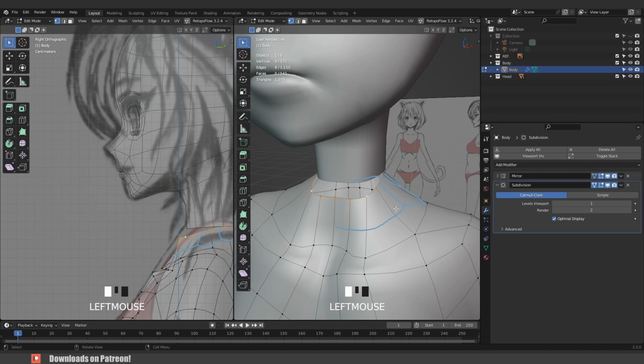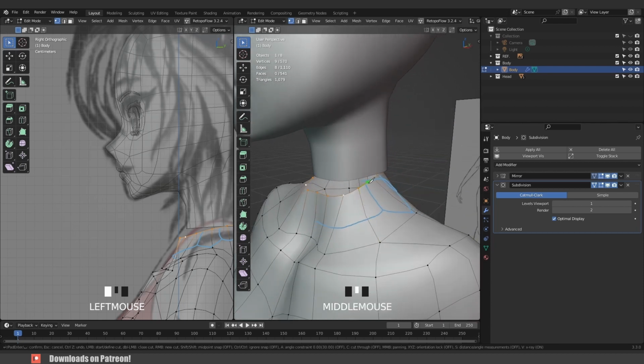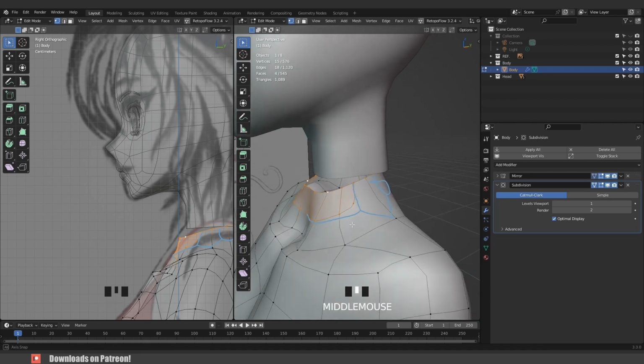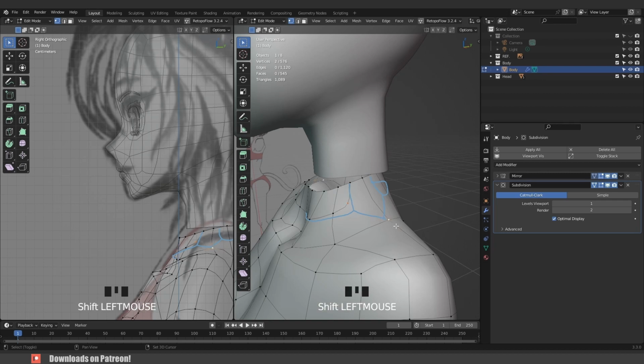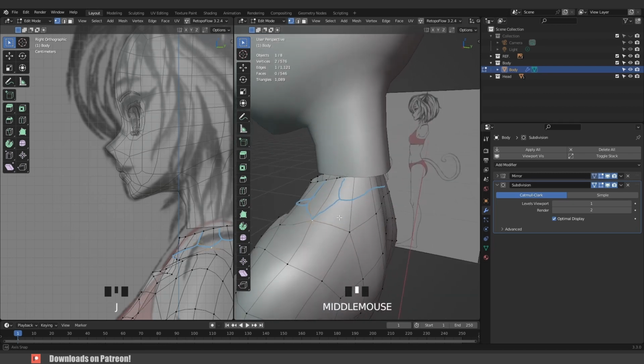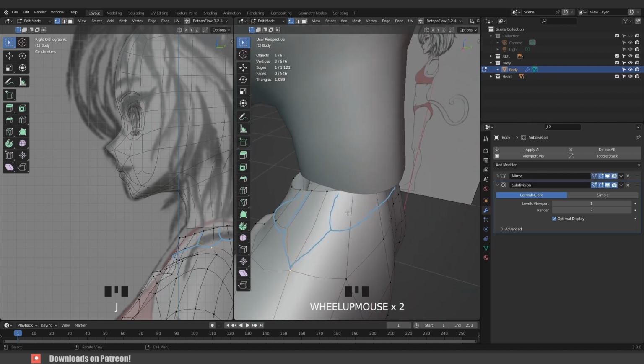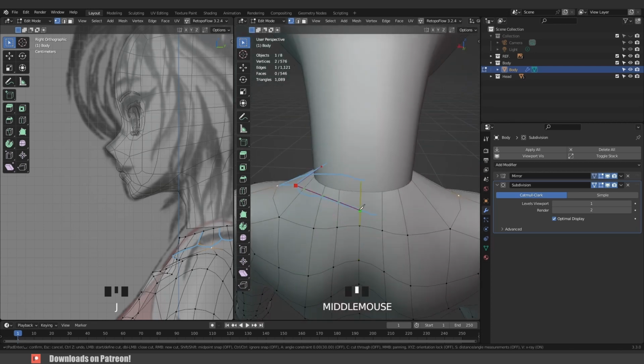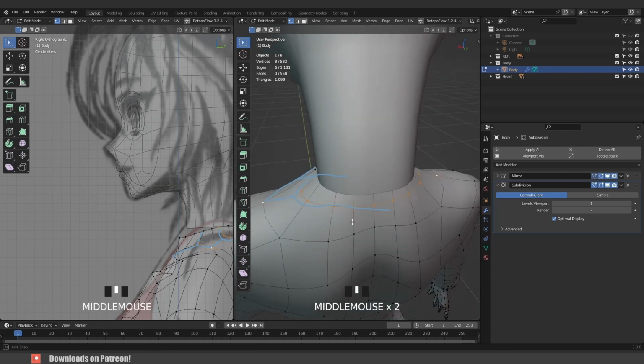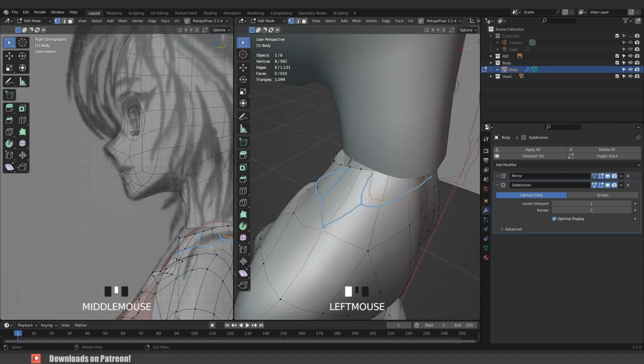So to do that, K to activate the knife tool and make a cut just like here. When you're done, hit enter. Select this vertex and this one, hit J to connect them. One more time, K to activate the knife tool and make a cut on the back just like so. Select this vertex and this one, hit J to connect them.